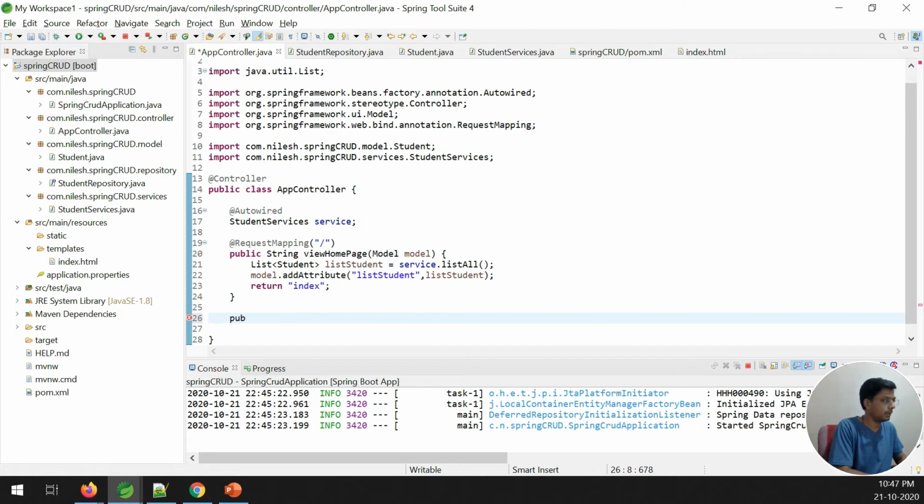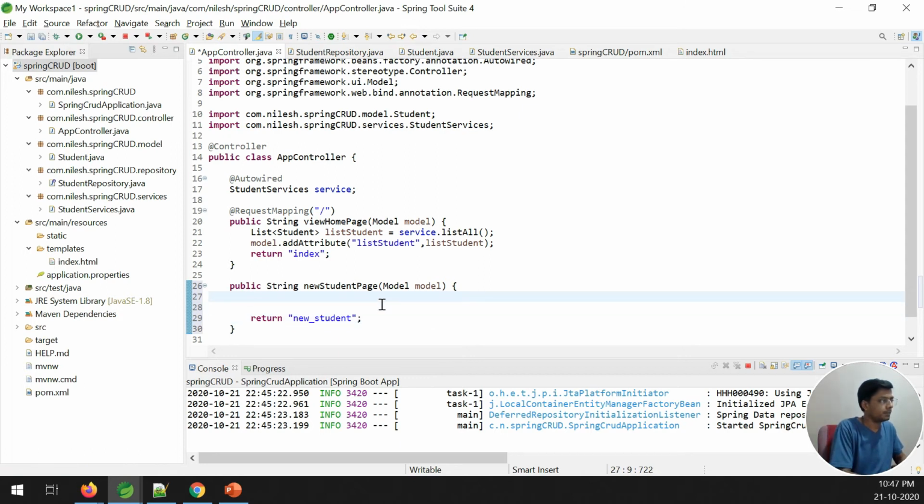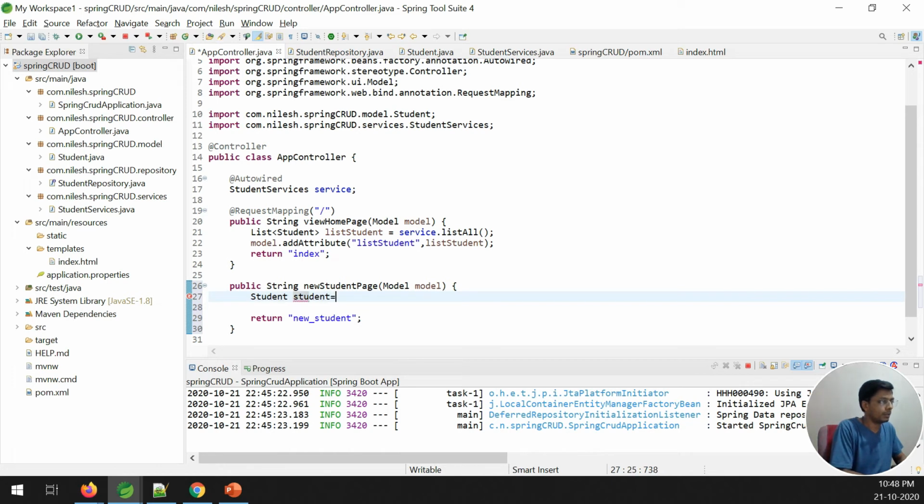I'm using public, then string. After that I'm adding new student page, and as an argument I use the model. Okay. After that I return this to the new student. So I have to create one page, the name of new student. As with the index.html file, I have to create one new page, that is new student, and I'm creating student, then student is equal to new student.